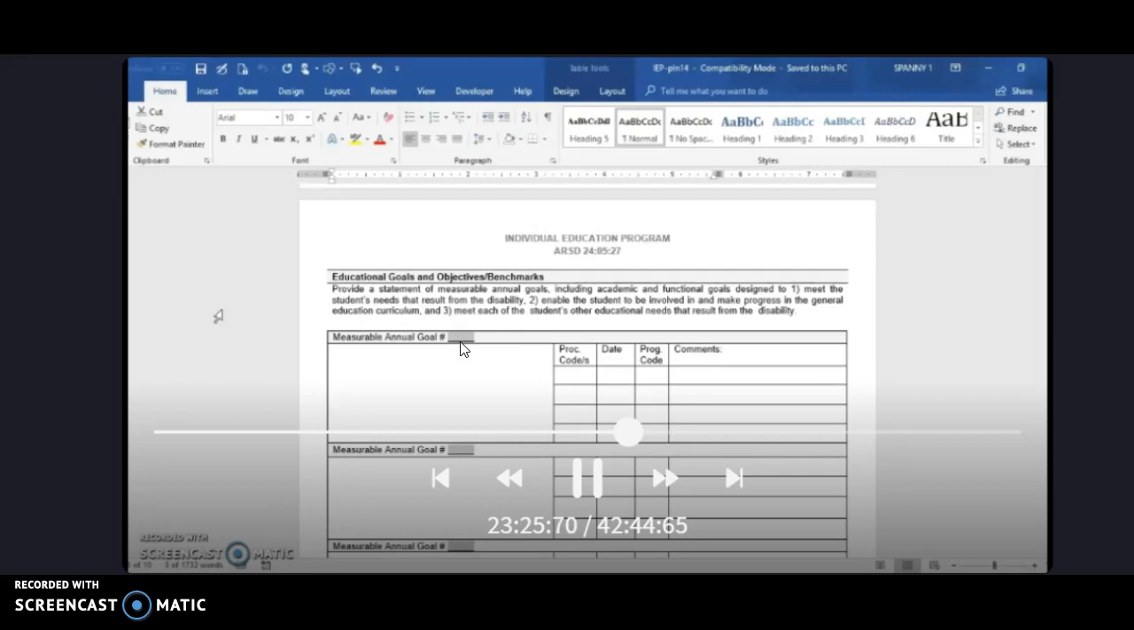The next piece is just over the measurable annual goals that your student may have. The first part is listed the goal, so the biggest box should be where the goal is listed. These goals should be under each category that your student was placed within on their present levels of academic performance. So every spot there that had a concern should have some sort of a goal.